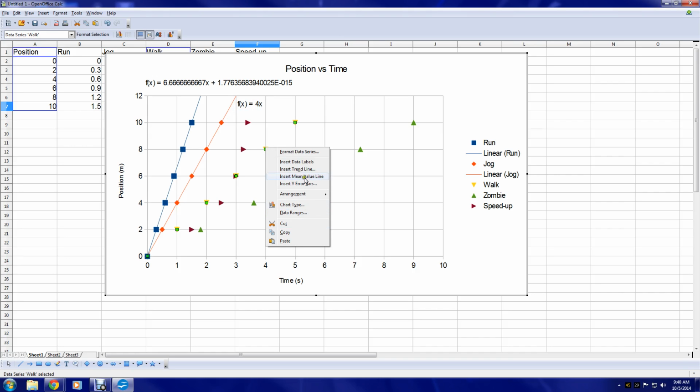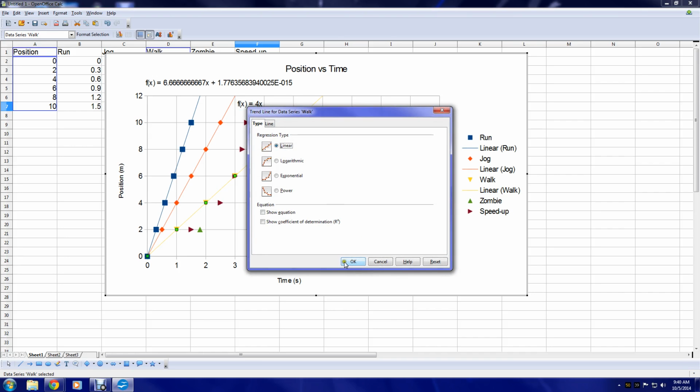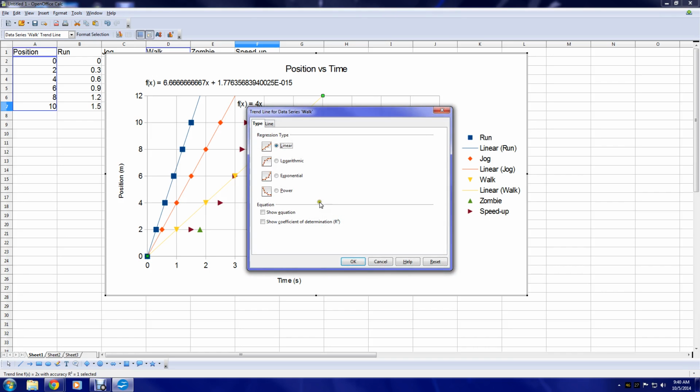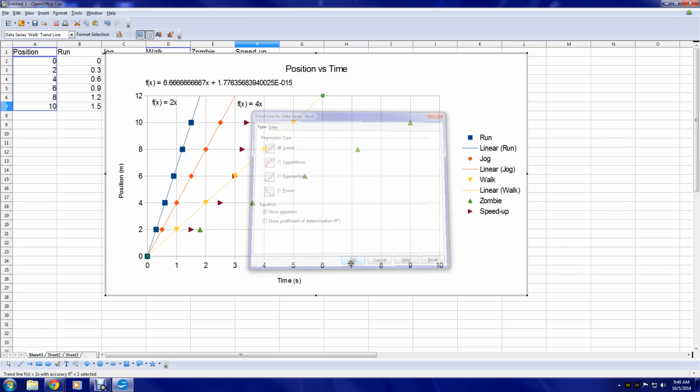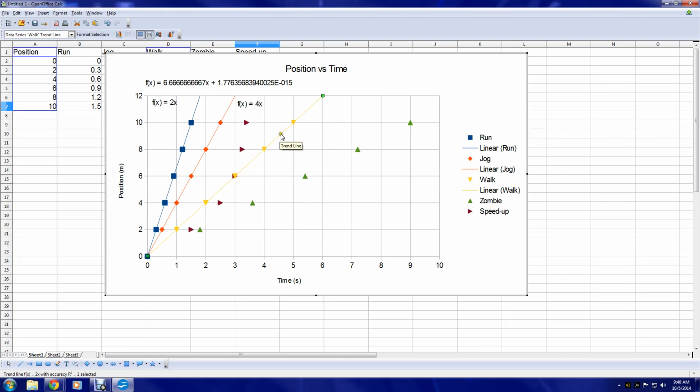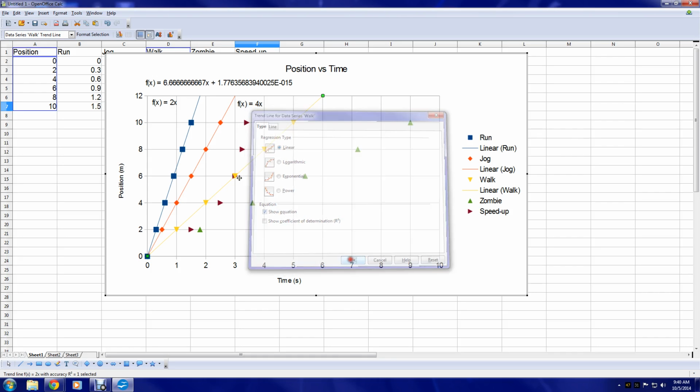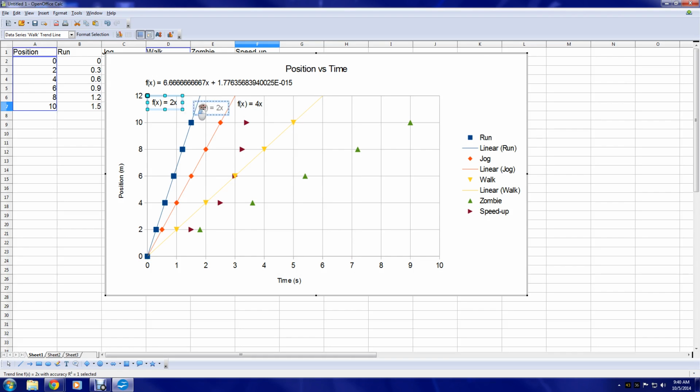Let's go to the walk data. Whoops, I forgot to add the equation. If you forget to add the equation, you can always go back, right click on the trend line and format the trend line and say show equation. And there's that equation.